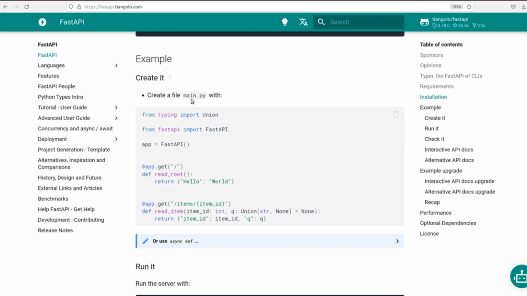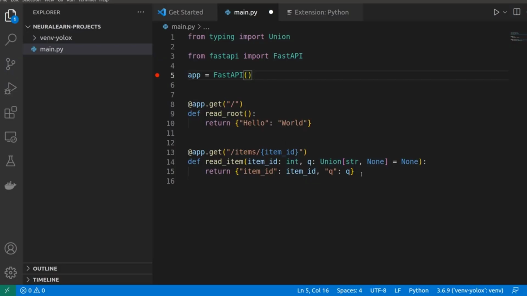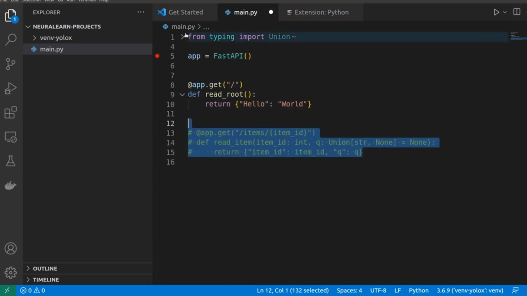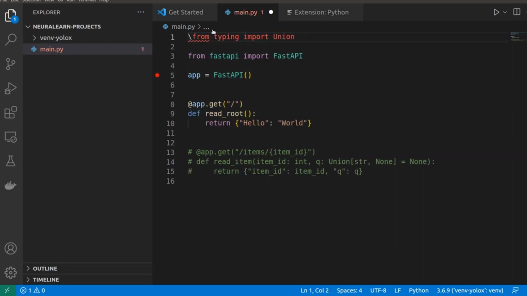Here for example, you see we were told to create a file main.py, and with this code we are going to put in there. Now to keep things simple, we are going to comment this region and then also comment this right here. So we're not going to make use of this, we're going to comment that, and that should be fine. Okay, so we just have this portion or this part here.